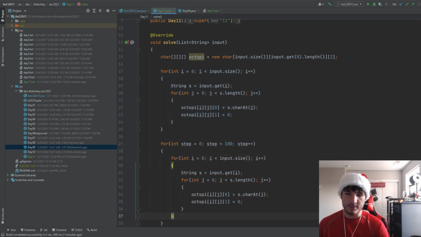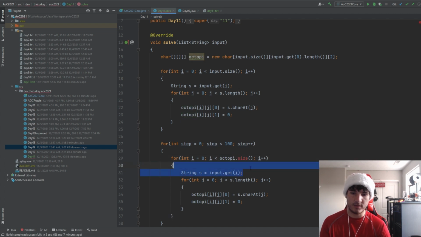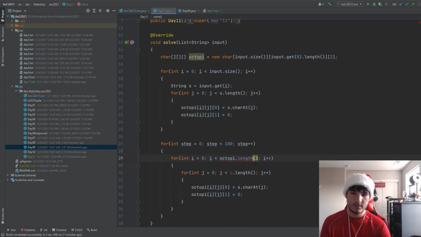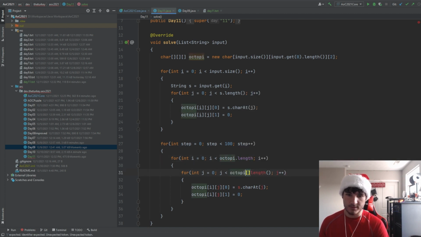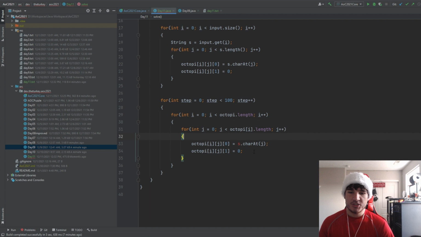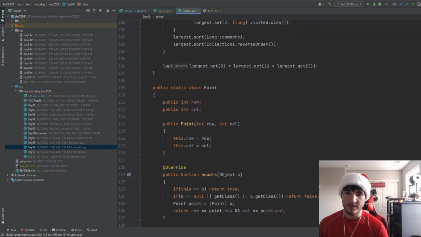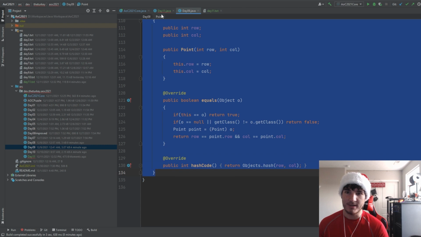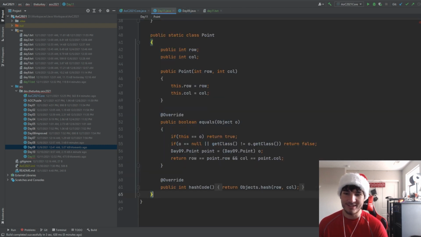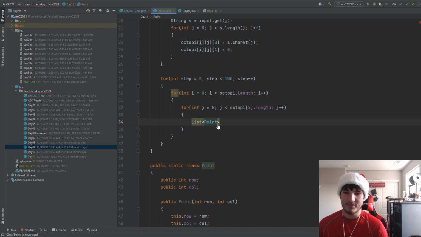these like this. We can change this though to octopi.size or octopi.length, I guess, and octopi i.length. We can change to this, and then at this point here we can have a list of, I'm actually gonna steal this point here again because I should just make this like a common class to have as a point. It comes up a lot. We can have a list of points, and this is going to be the toVisit.